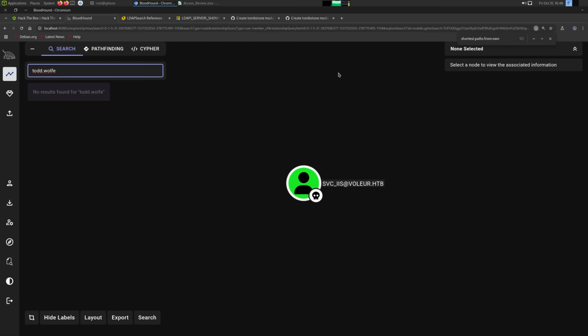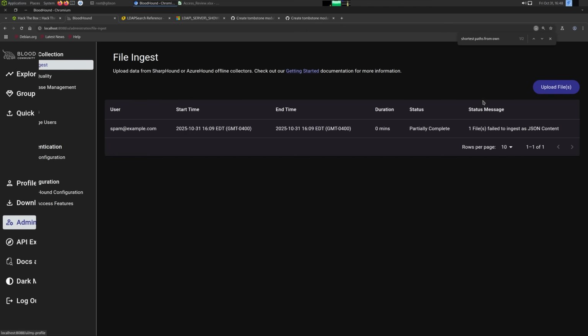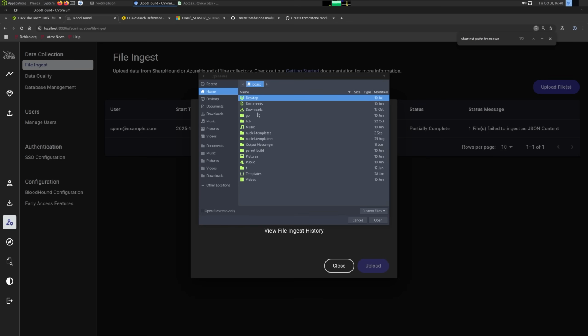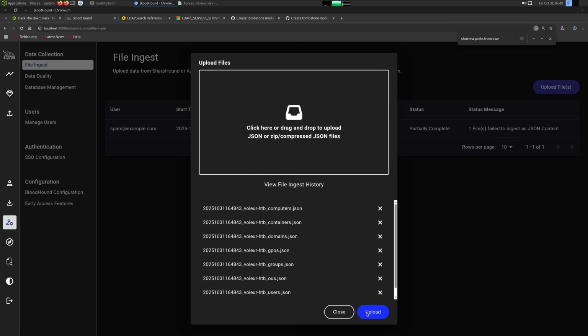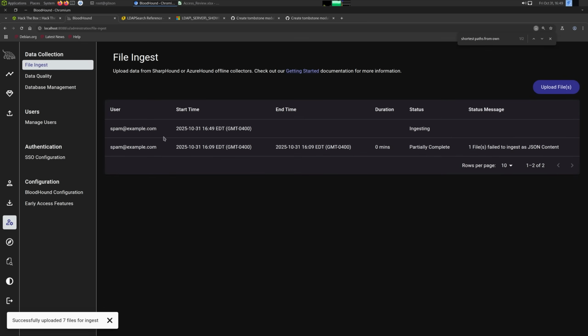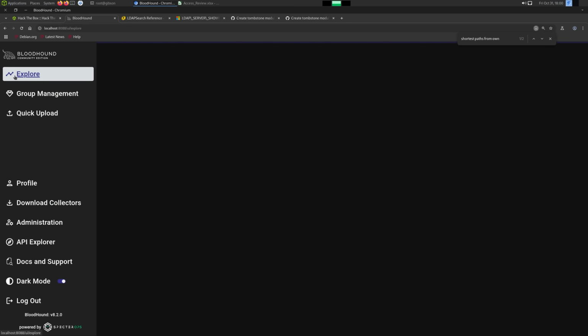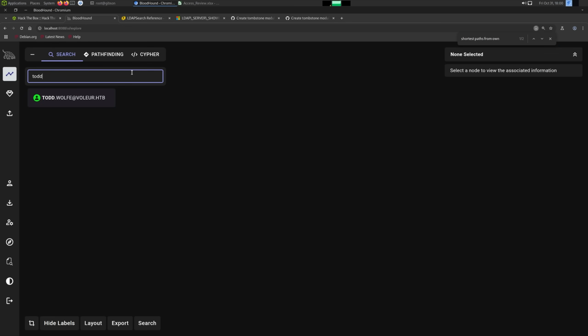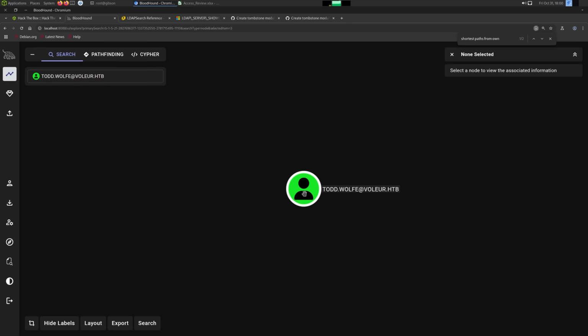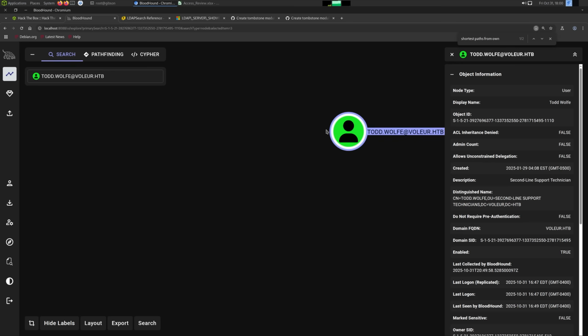So now we can go back into administration, upload files, HTTP Voleur, and go to this directory, upload all of these, close out. And we're going to wait for this to finish ingesting so we can take a look at what information Todd.Wolfe has. And now that that's done, let's go over to Explorer and search for Todd.Wolfe. There we go. He appears. And let's see what they have access to.